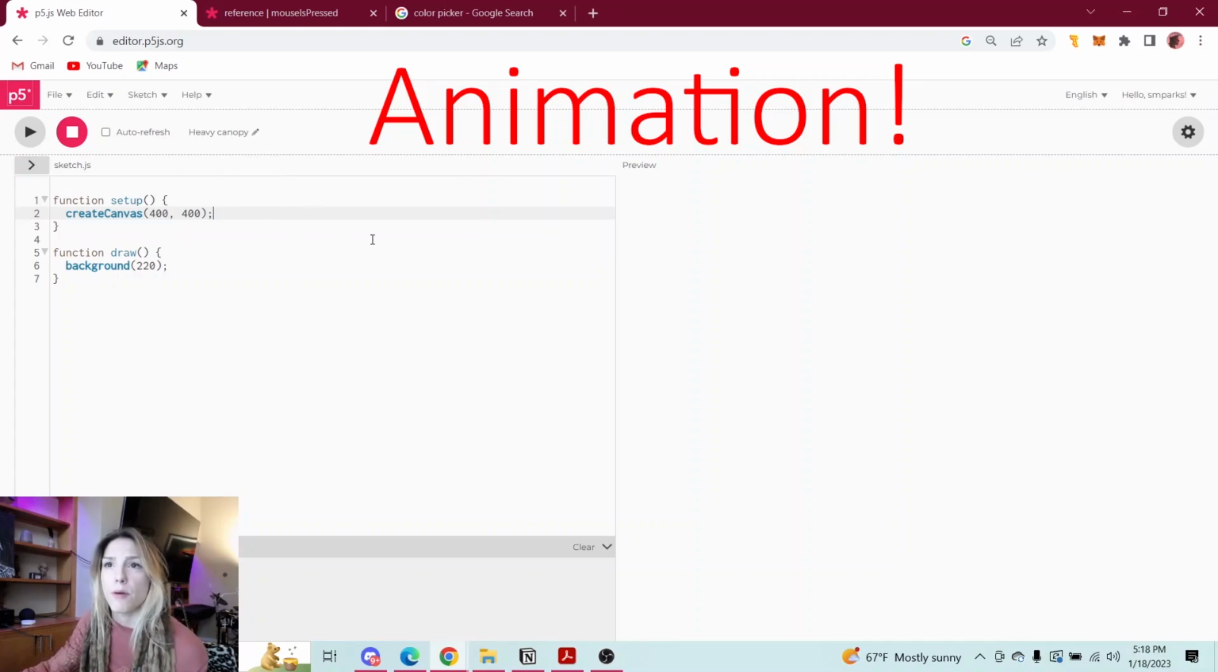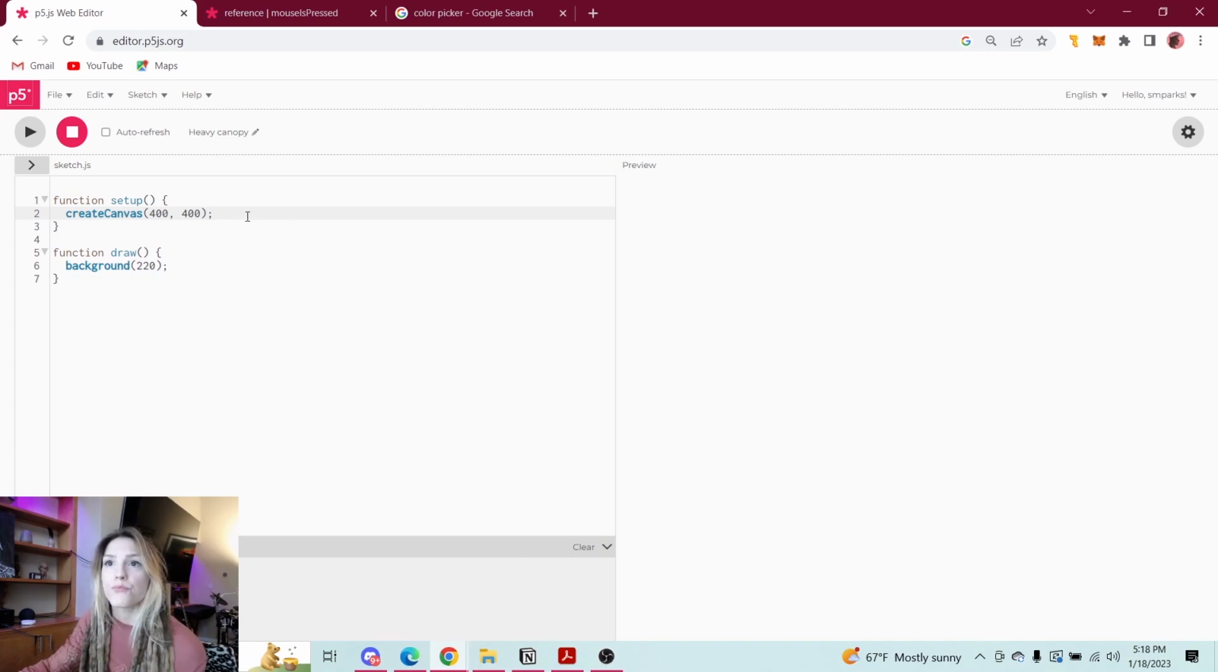Today we're going to talk about animation and conditional statements, which are required to animate. We'll talk about Booleans, and if we get around to it, we can talk about using noise instead of using randomness. So let's get started with our web editor, our reference, and our color picker selected.